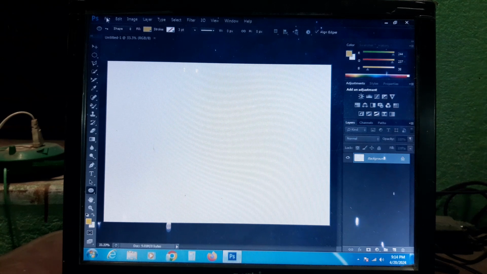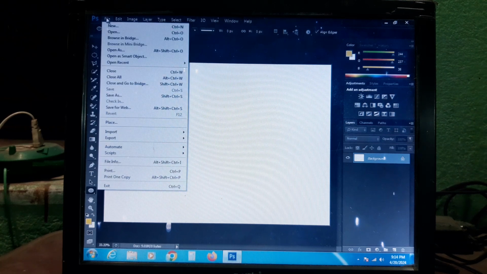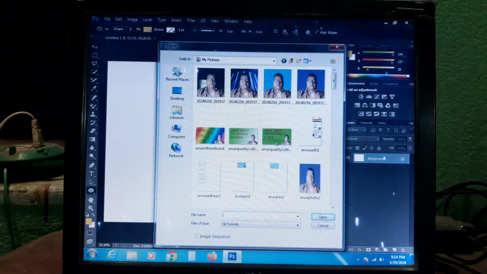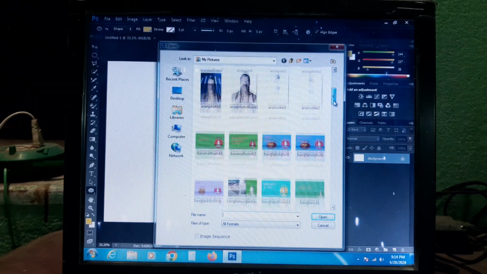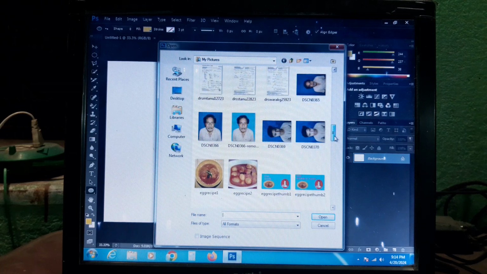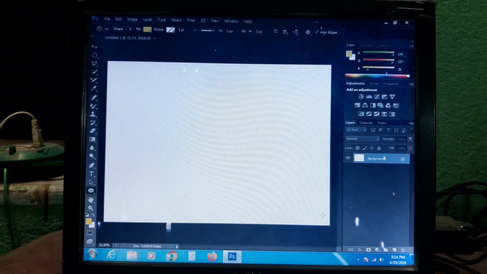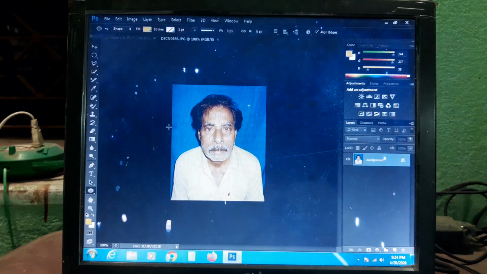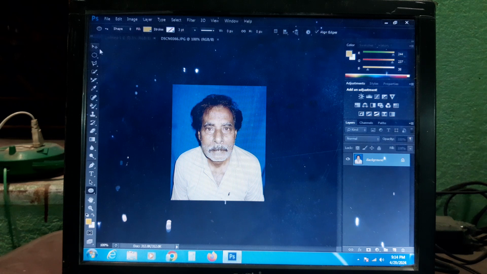Then you go to the file menu and open. In your storage, you can go. There are a lot of pictures. Of these pictures, press on open. This picture has come. Now I go to the move tool.